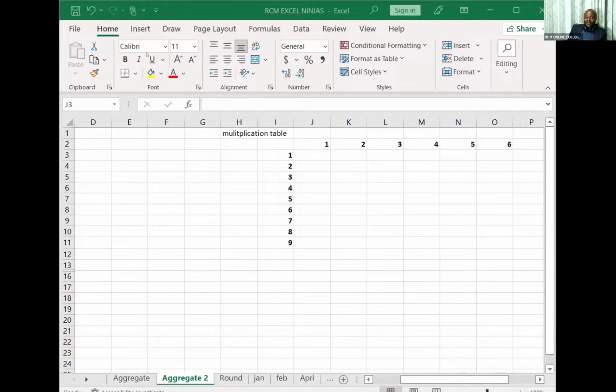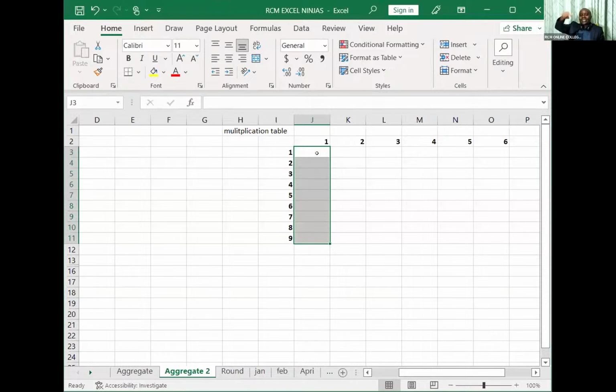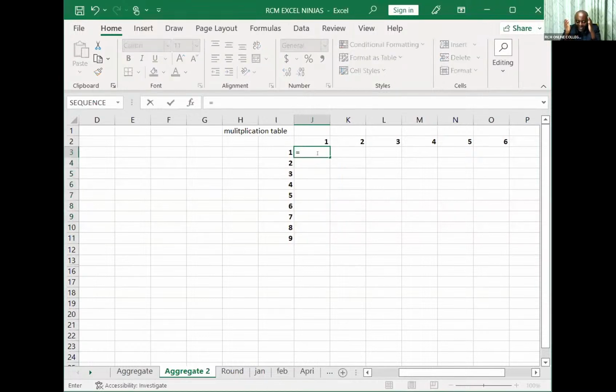All right. So we have here this ninja. What is the name of this ninja? Yes, Ahmed. Okay. So Ahmed is there. I can see us being able to put an equal there. Now he wants to multiply one by one.